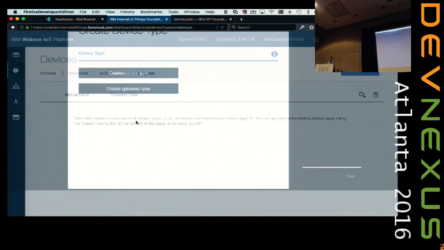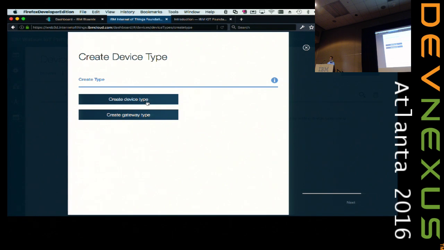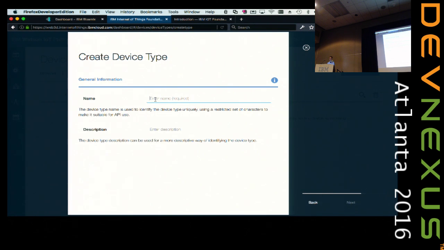So I'm going to click this Create Device Type here. And I'm going to give my device type a name. I'm just going to call them drones. Right? Fairly obvious. I can optionally give a description, but my name is fairly obvious, so I don't think I need that. And click Next.